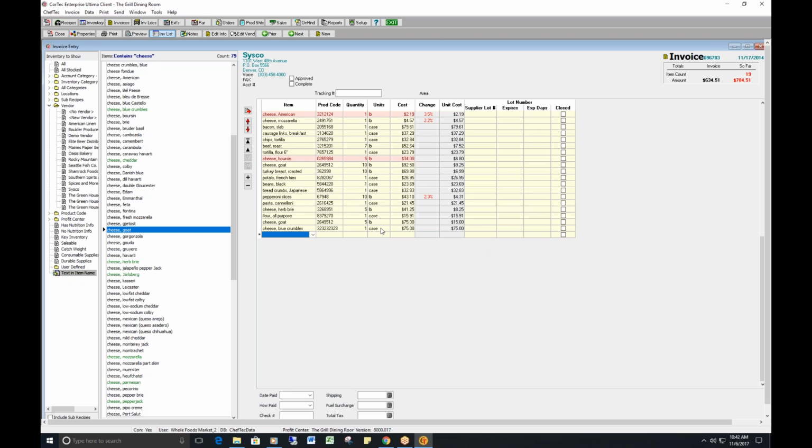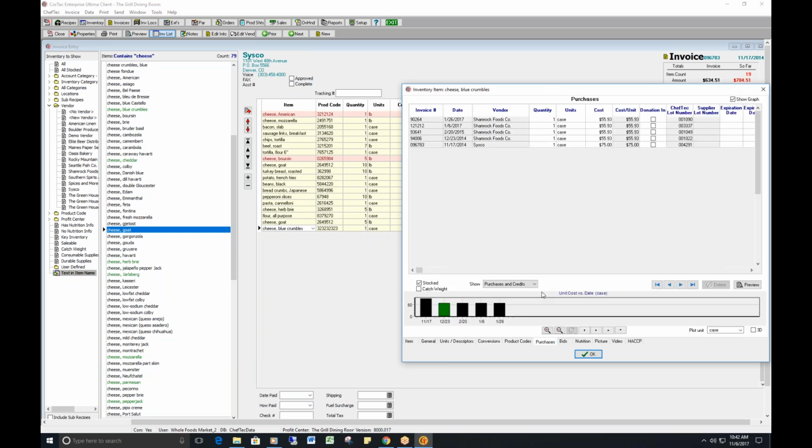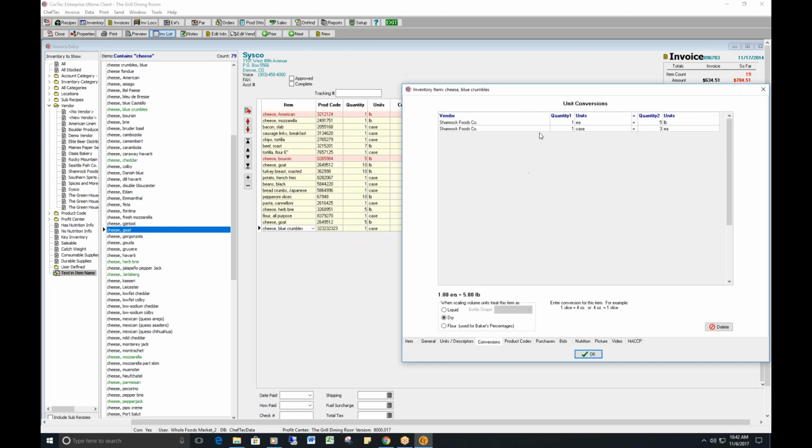Anytime I see that case, I always do my due diligence on this side of ChefTech. I right-click, edit inventory item, and make sure ChefTech knows what a case from Sysco is. If I go to purchases, you'll notice I've always bought it from Shamrock. Well, I've changed it to a more expensive Sysco for some reason. I go to conversions, and when I bought from Shamrock, one case was 3 each and 1 each was 5 pounds, so those are 5-pound bags. Now I'm going to say when I buy from Sysco, 1 case is 10 pounds. And that's why it was more expensive.